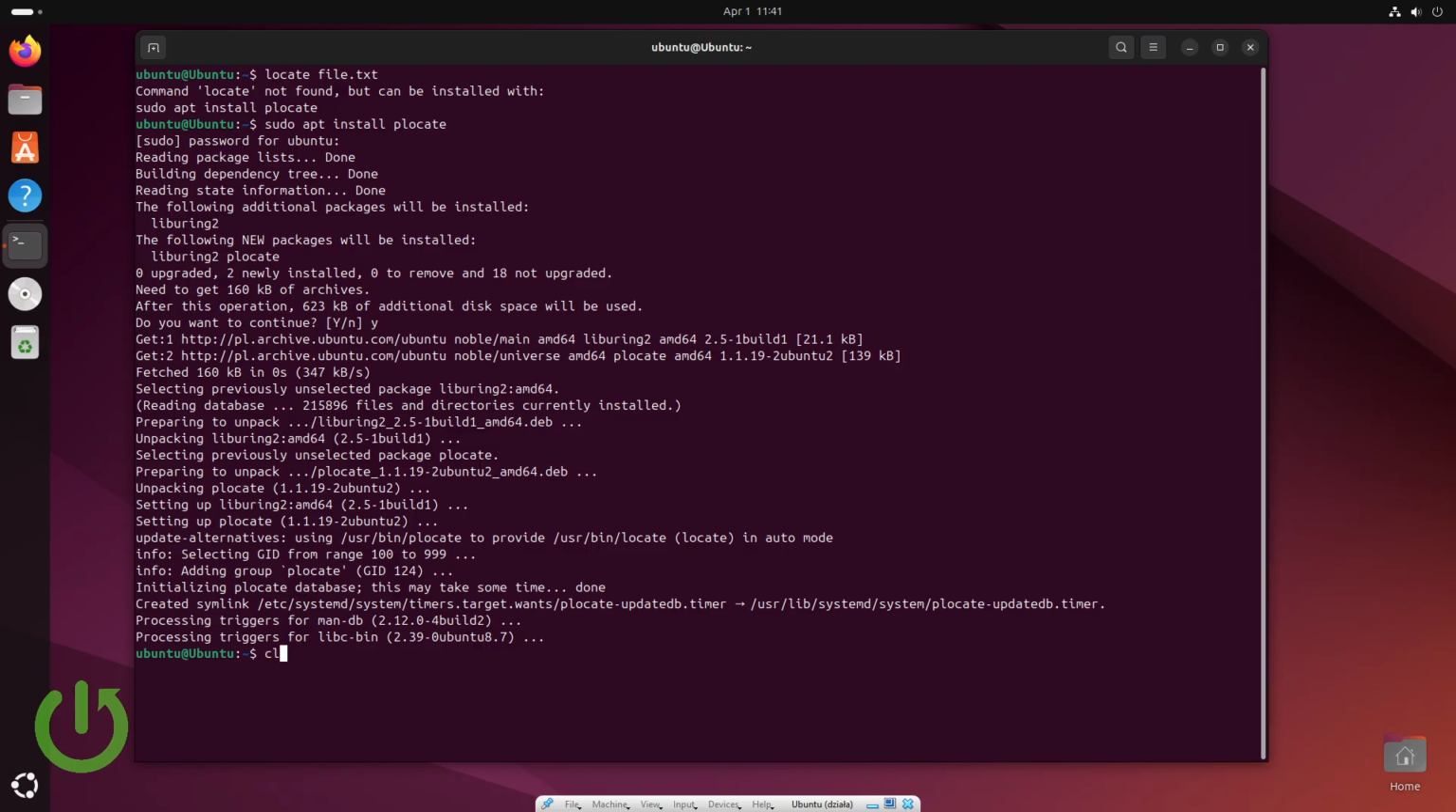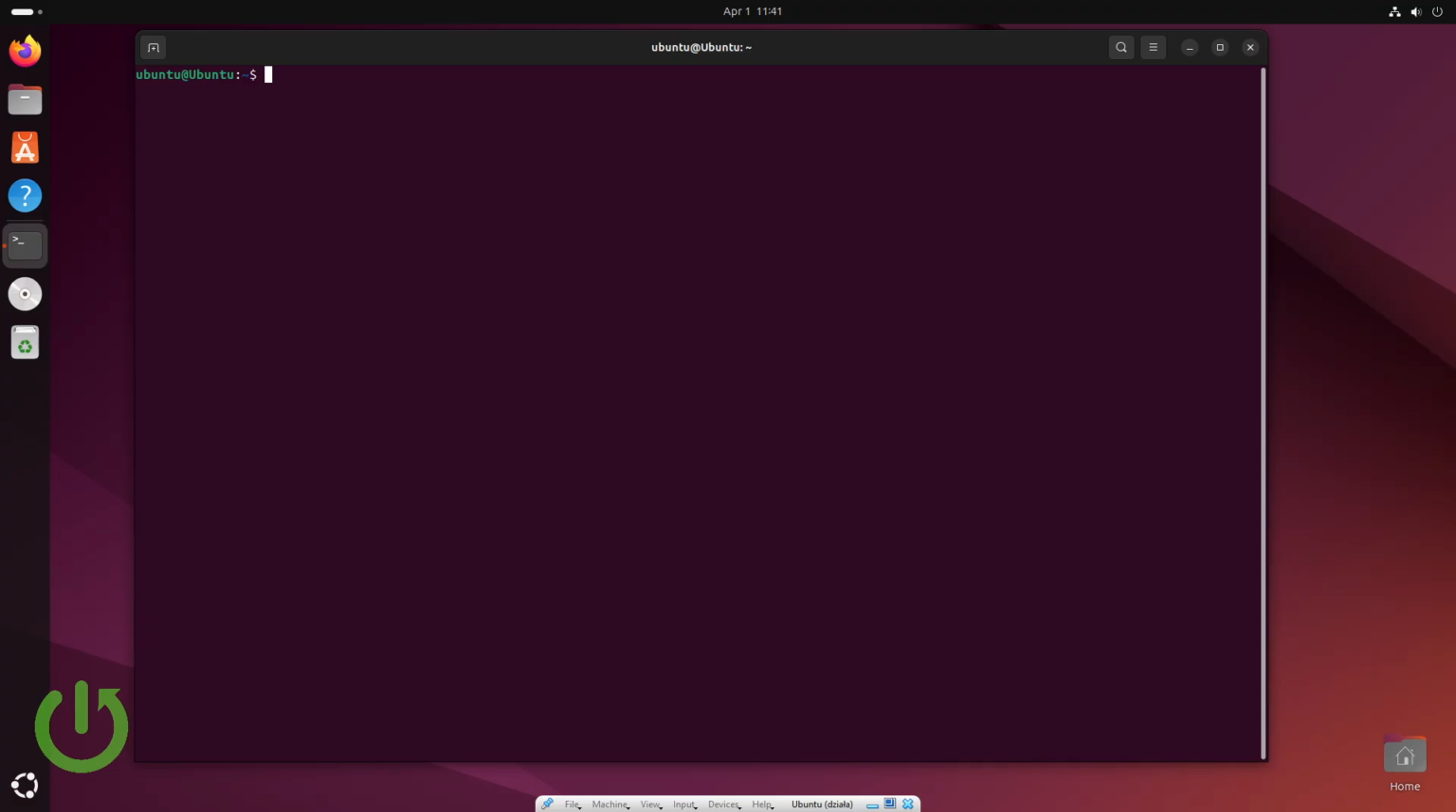I will clear that for now, and we have to update the database. So we have to use something like this: sudo updatedb, like this. We have to wait, and now it is working. And now our locate command should work.